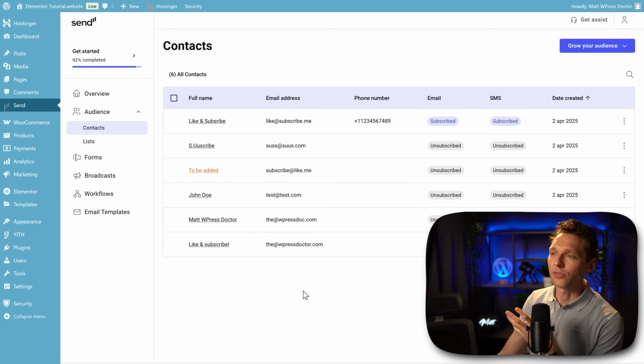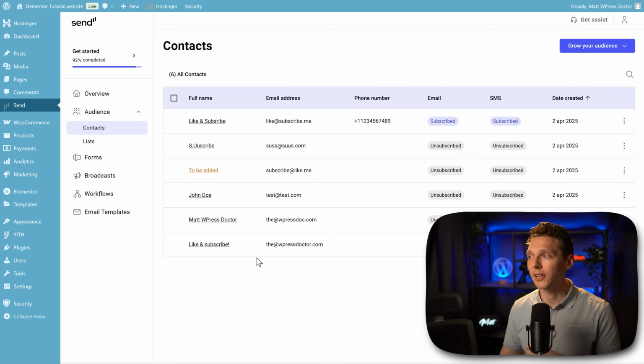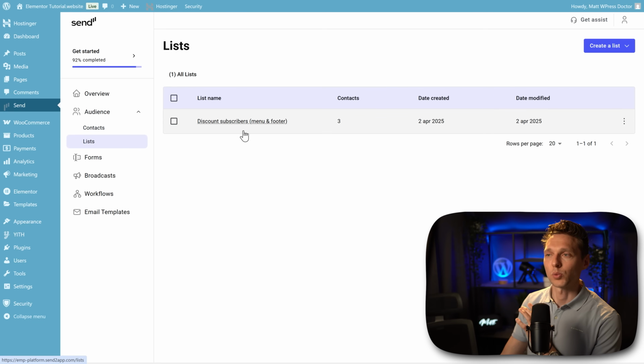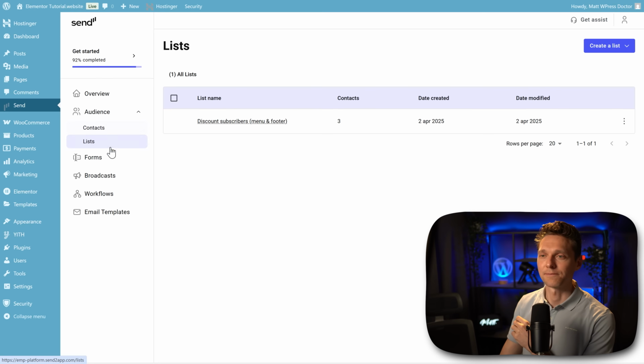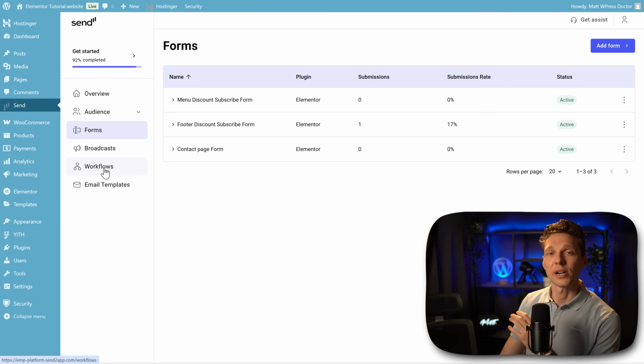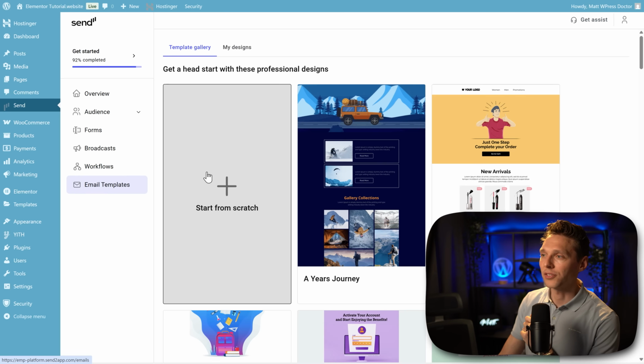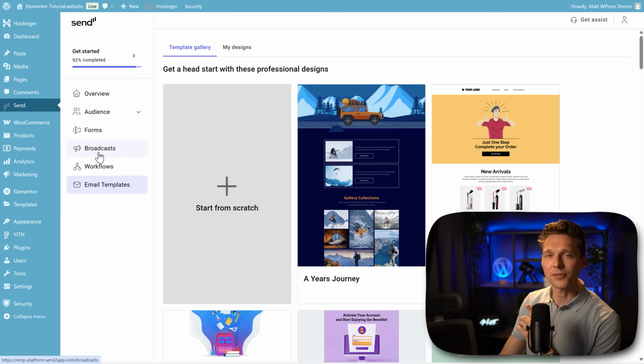Then we go to audience. Over here we can see the contacts we have added in manually or from the forms on our website. And if you go to list, we can see all the lists we have created. Then the forms are the forms we've already talked about. And then we also have the workflows and the email templates. Now, all these things we have talked about, but another thing we didn't mention was the broadcast.